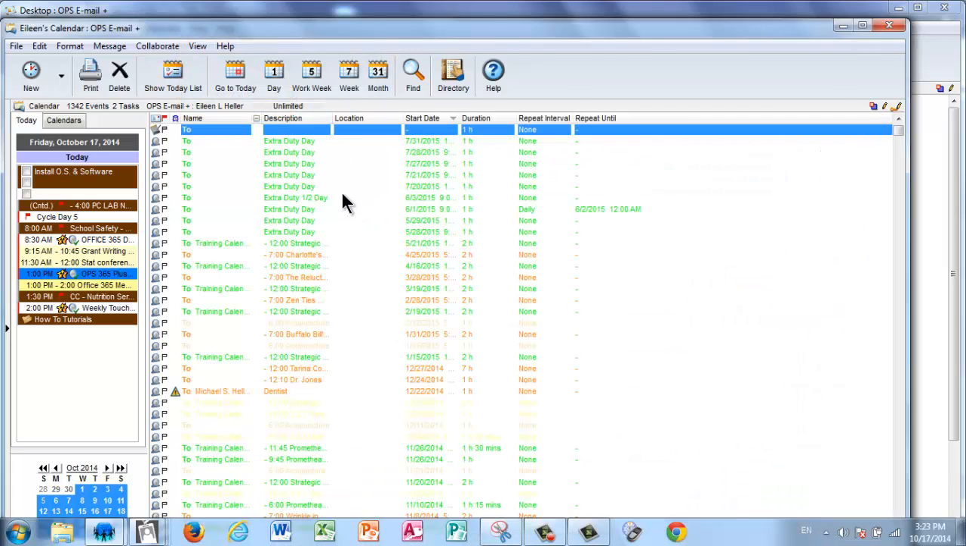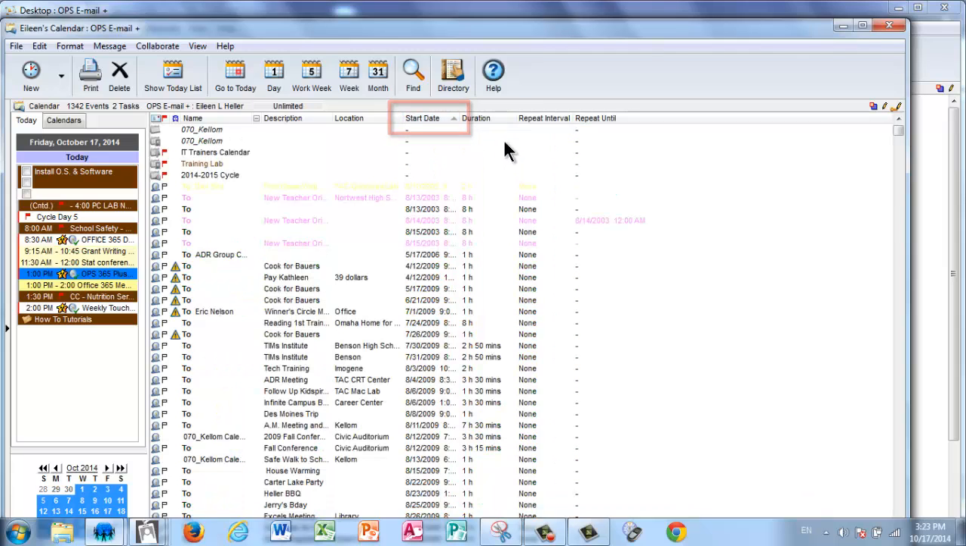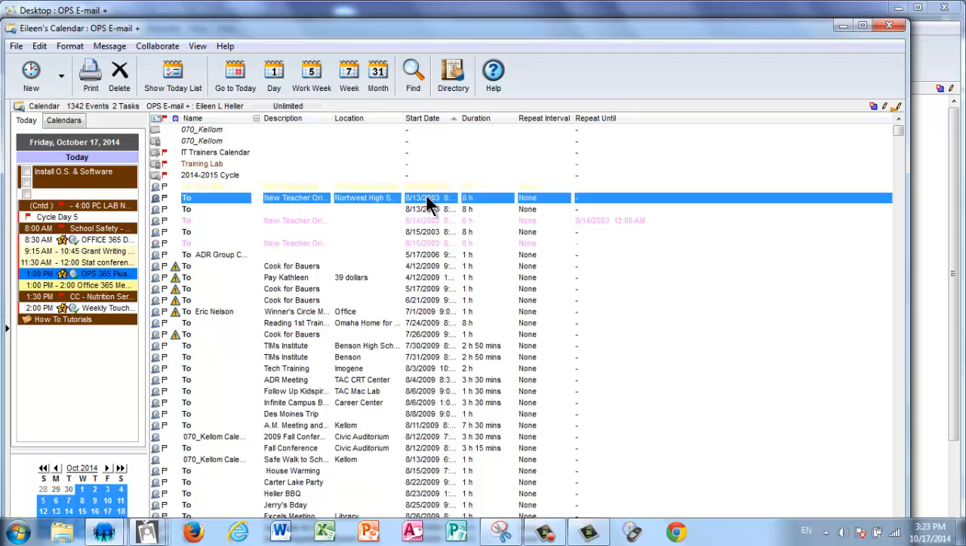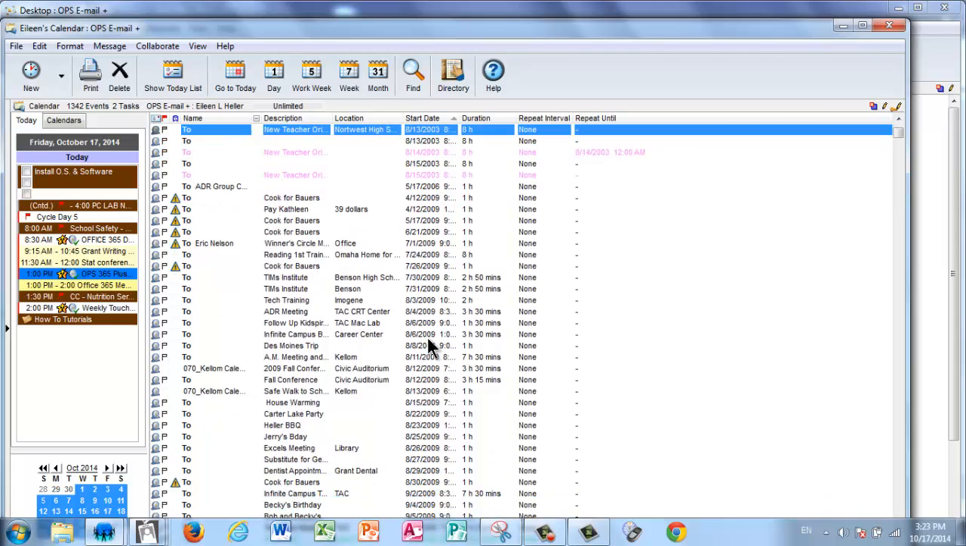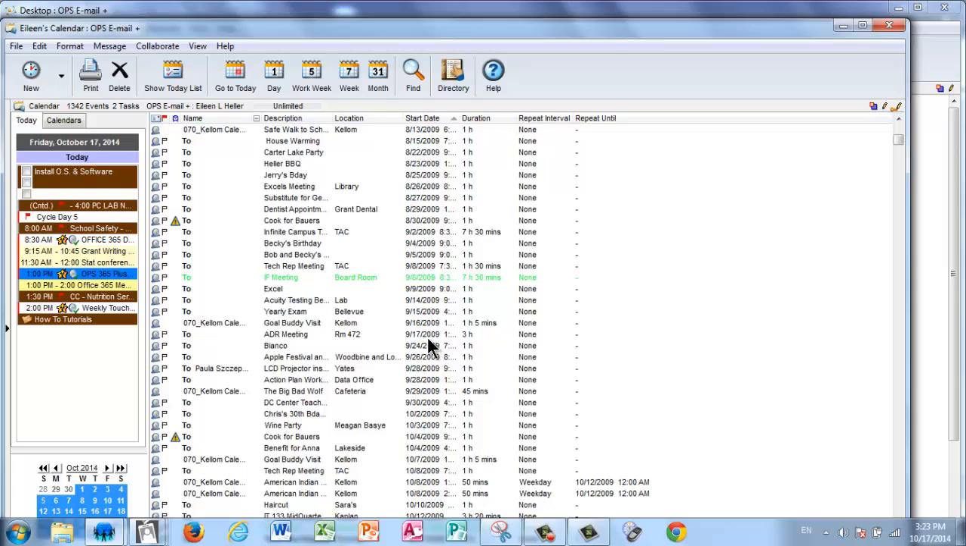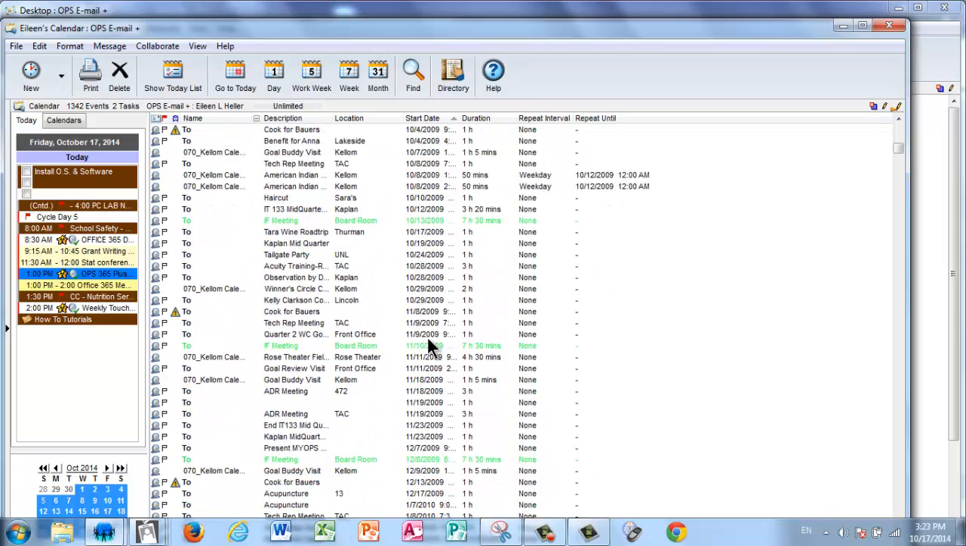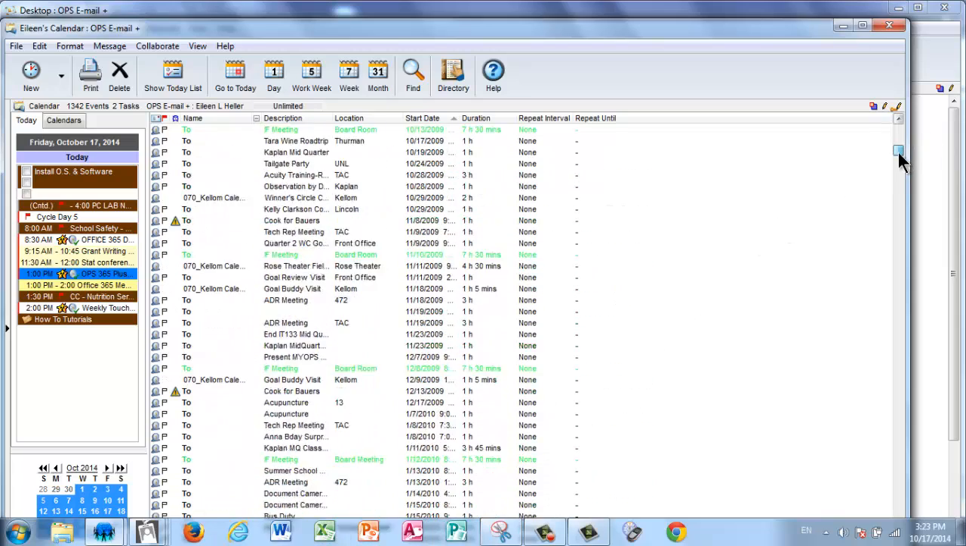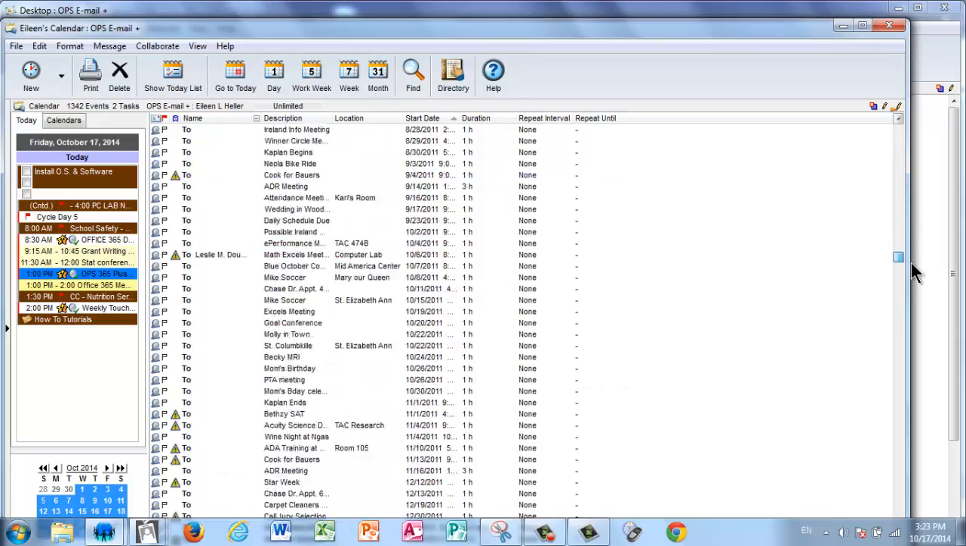You can organize this by date. It's showing my most current date, but I want to get rid of those past dates. So I'm going to reorganize this by clicking Start Date, and it's going to give me my oldest dates. So I have some dates here from 2003, 2009. So what I want are my more current events for just this year. So I can delete everything except for the current year that I have.